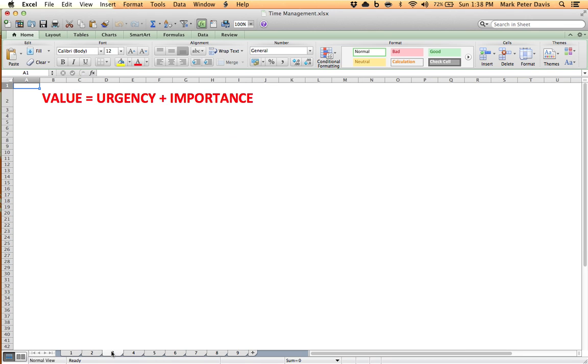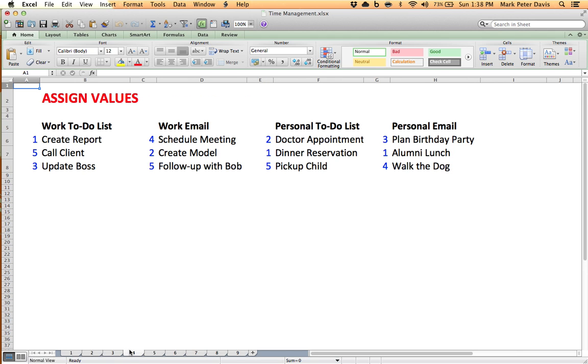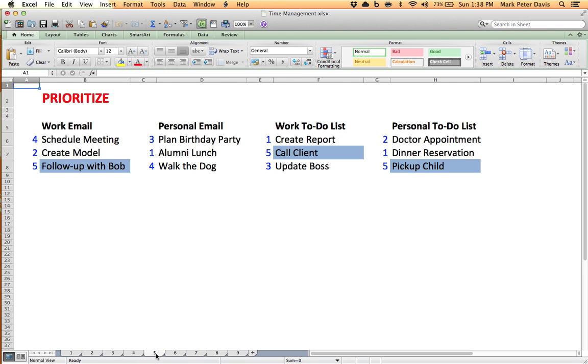So let's do an experiment. If we were to assign value to each of those action items, it might make things a little bit more clear. So let's define value as things that are either urgent and/or important. And I went through the example here and put a 1 to 5 score against each item, a 5 being high, and you can start to see the things that should be focused on. And I've highlighted them here. You've got in your work email, you got to follow up with Bob. You have something in your work to-do list, your personal to-do list, and nothing in your personal email.